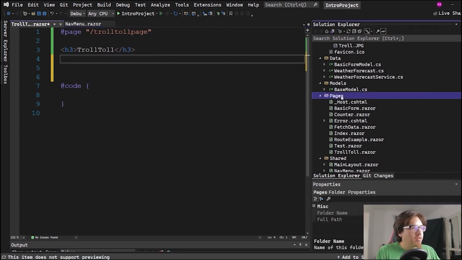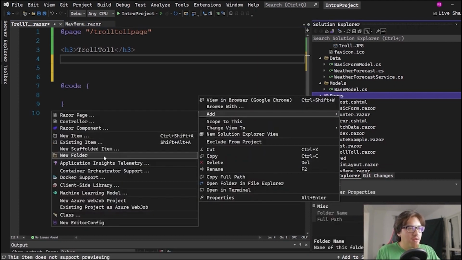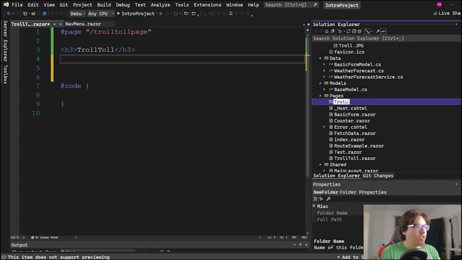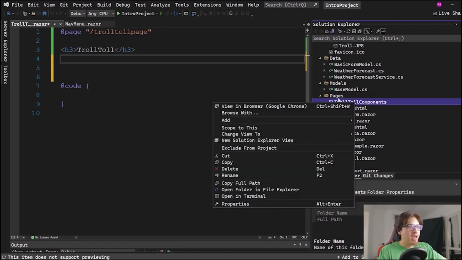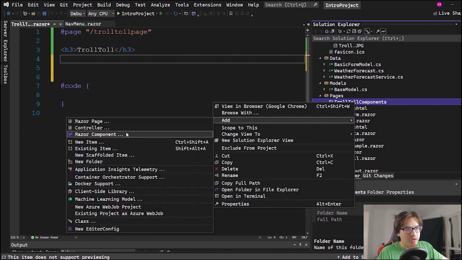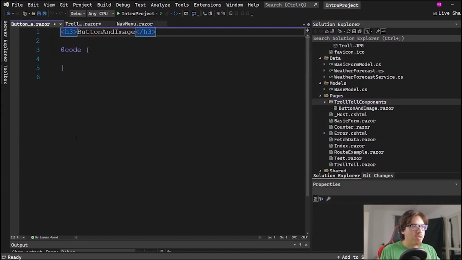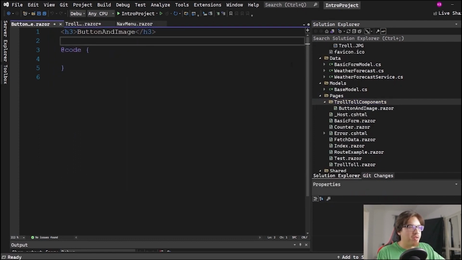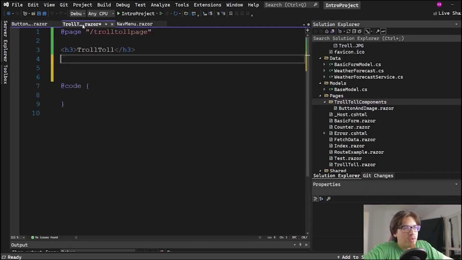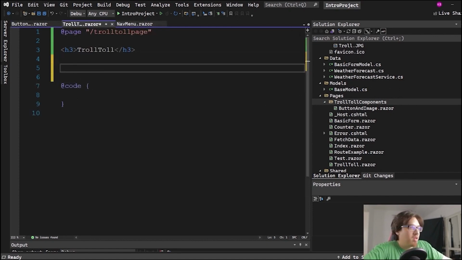We need to create another folder here for organization and call this the control components. Because we're going to add the one component here, but I want to organize this project a little bit better. And we're going to call this the button and image component basically. And you'll see what I mean. So what we've done right now is that we've created the page that is a component too. And we've created something that we're going to actually be using as a component.